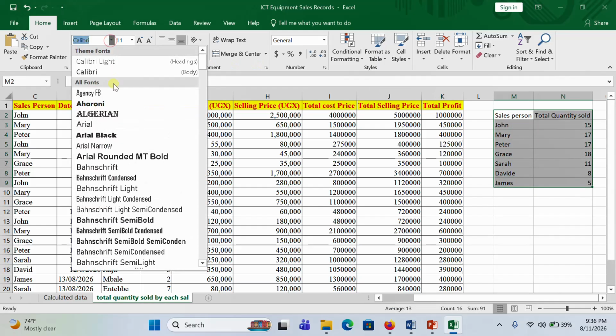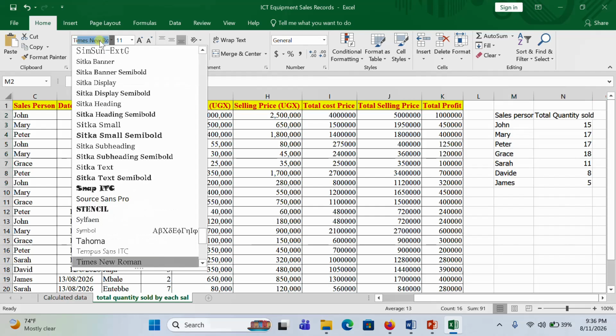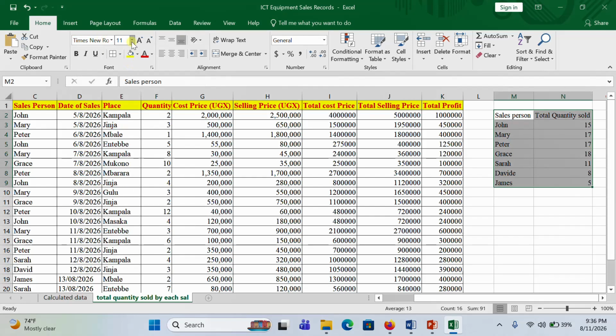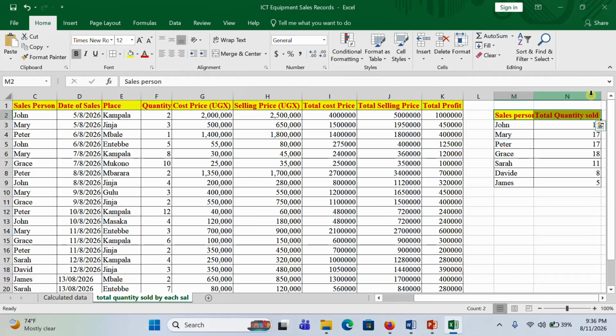By changing the font style, maybe to Times New Roman to be uniform. Here we need 12. We give it a table border. Then we can also work upon their titles here, where we can highlight it with that, give the font color, make it bold, and many other things you can do. So there we can see that John sold 15 items, Mary sold 17, Peter sold 17, until James.